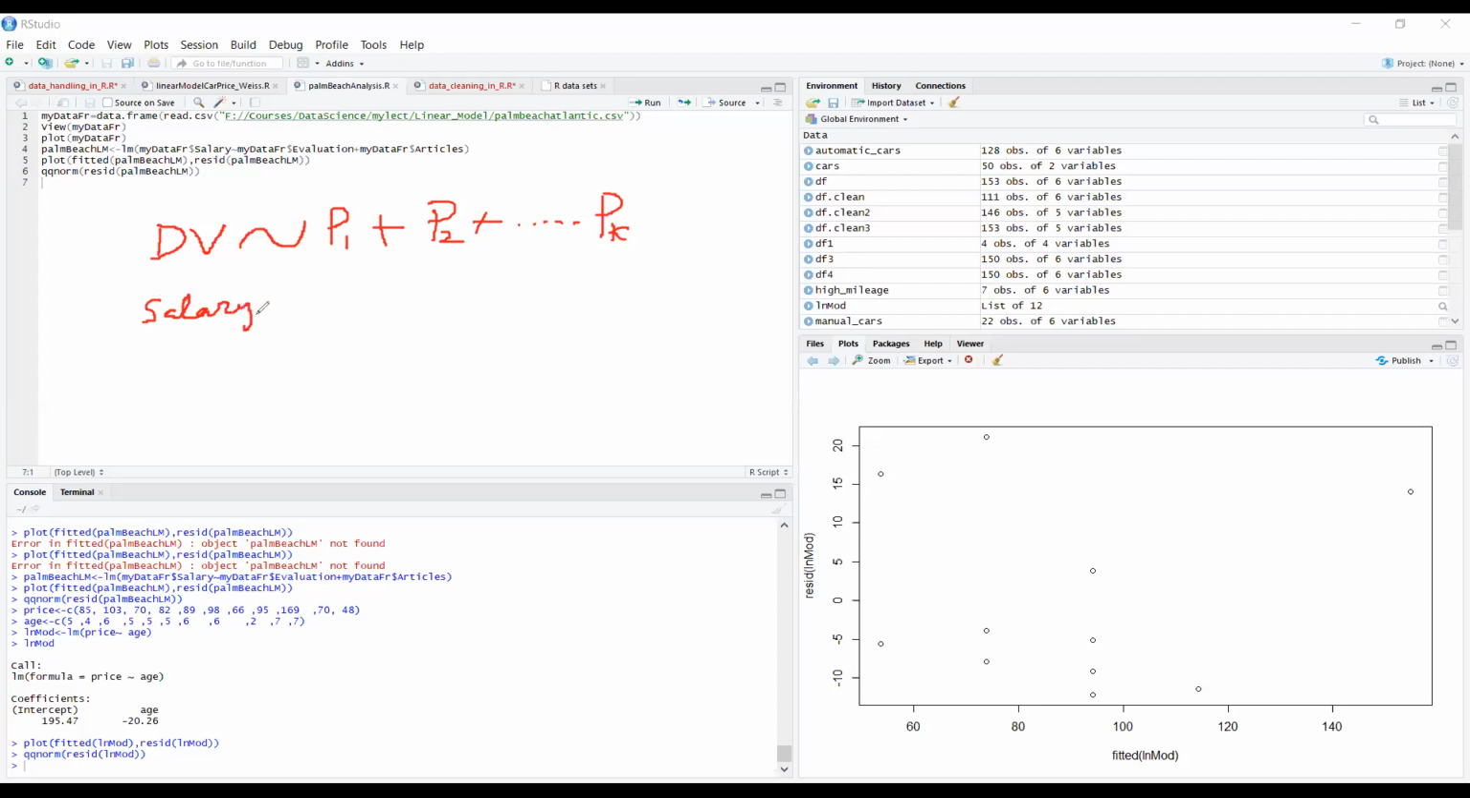But I cannot write down the salary directly because I have a data frame behind that. So I have to write down a dollar sign, my data FR. This is my data FR in which I have all my data. So you have to write my data FR dollar salary, and then this symbol, the tilde symbol.